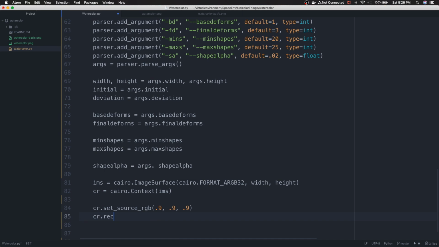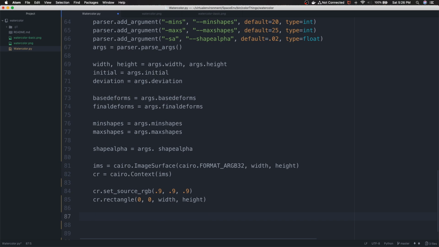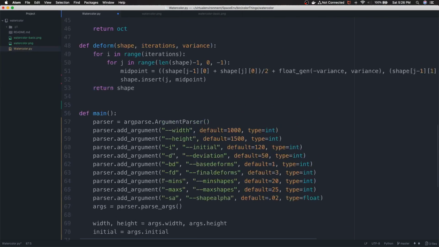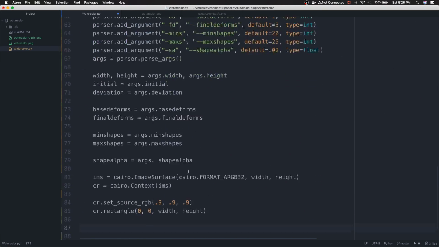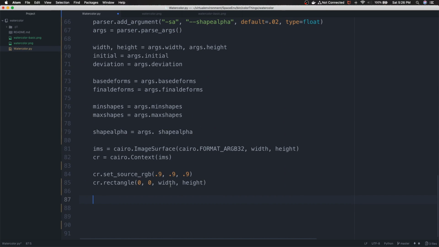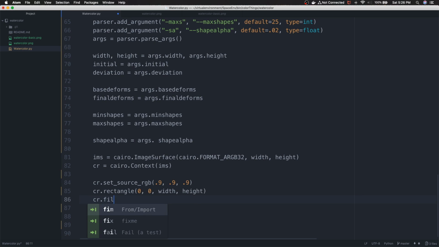So cr.rectangle. This is the first thing that we're drawing. 0, 0, width, height. The octagon isn't drawing anything regardless, so this really is the very first thing we've drawn. But we still need to call cr.fill. So we're filling that rectangle that we just drew with the color that we set with source RGB.